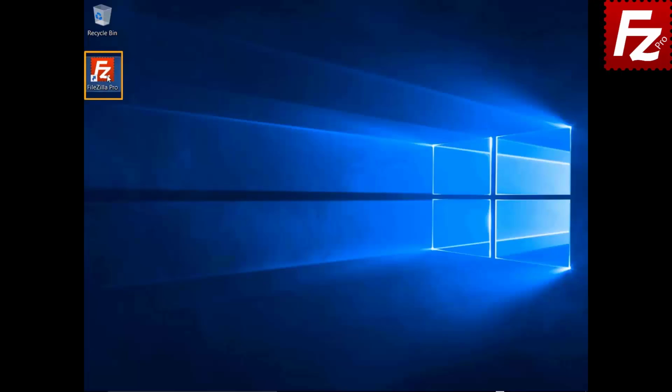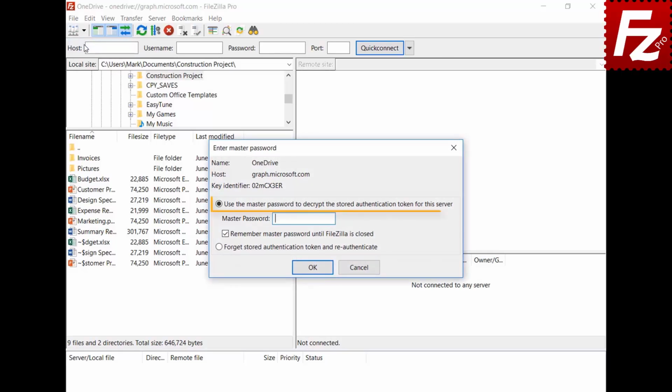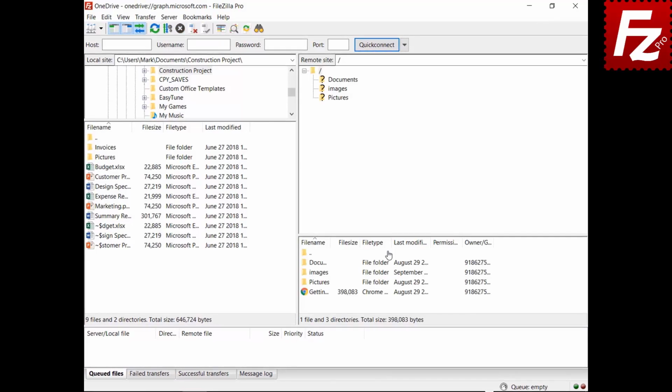And at the next run, you just need to enter the master password. By selecting this option, FileZilla Pro will prompt you for the master password just once per session. If you don't want to use a stored authentication token, you can instruct FileZilla Pro to forget it. Enter the master password, and you see that FileZilla connected without the authorization step. In this video, you learned how to store the authentication tokens with FileZilla Pro.